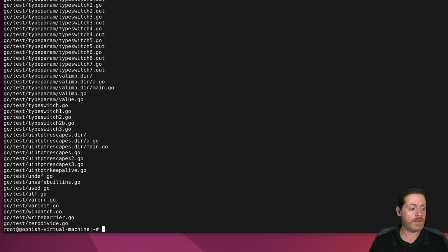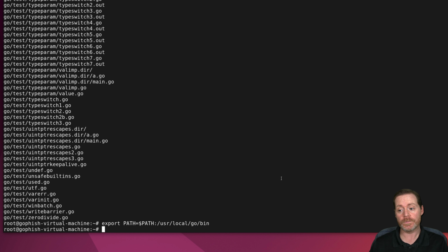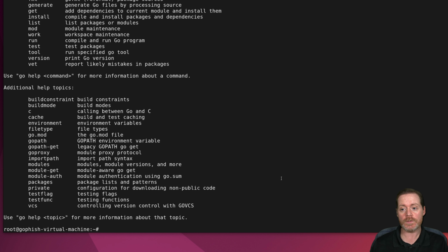And then our final step is we're going to create an environment variable for our path that puts user local go bin in our path. So we'll just simply do an export path user local go bin. And now when we type Go, we should get Go, and that's what we need.